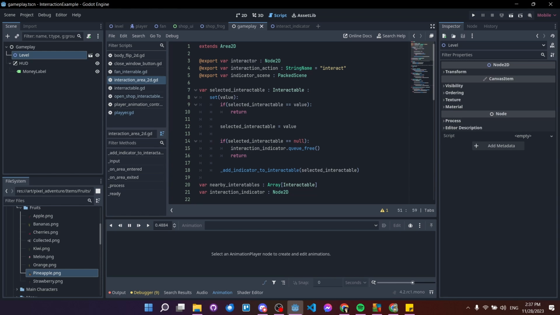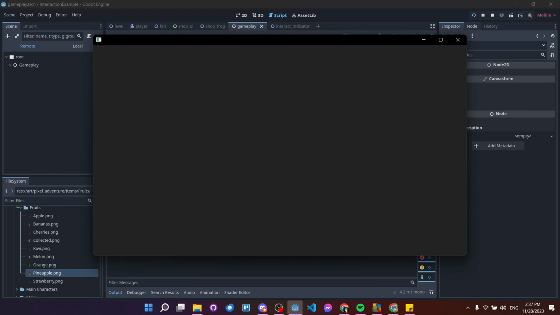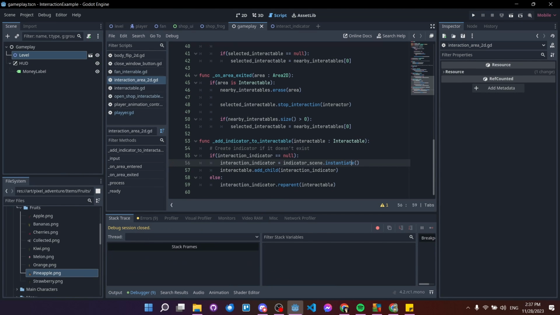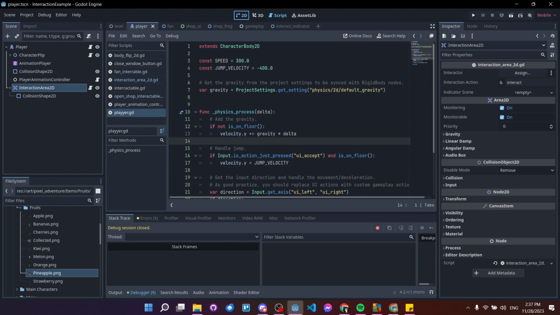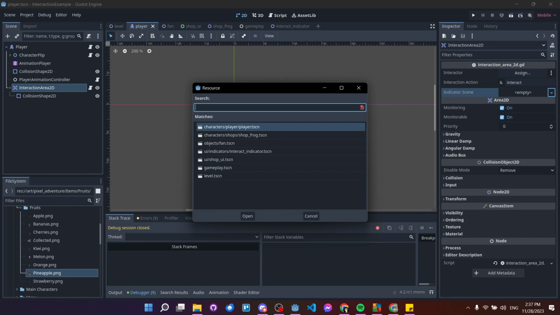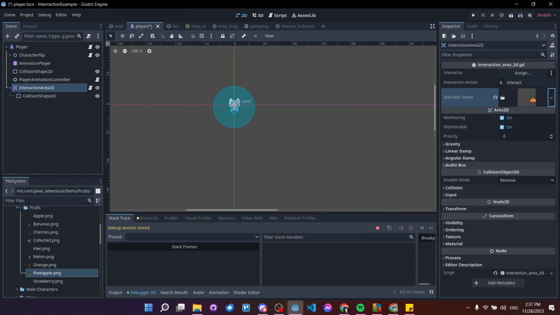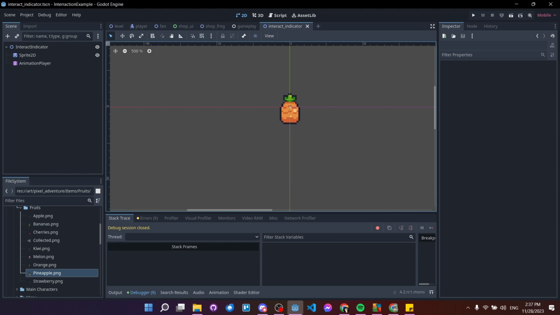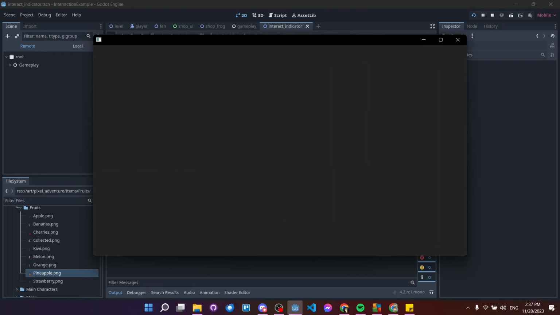it cleans it up. Okay, so if that's working right, we'll get our indicator and we'll be able to see what we're actually interacting with. Okay, so let's see, cannot call instantiate on a null value. Yep, right. So in the player scene, I need to assign the indicator scene. So let's assign this from our project, quick load, and then we have the interact indicator. So we open that, that's our packed scene. We can click here and hit open scene to see it. So that's what we're going to be spawning whenever we call instantiate.